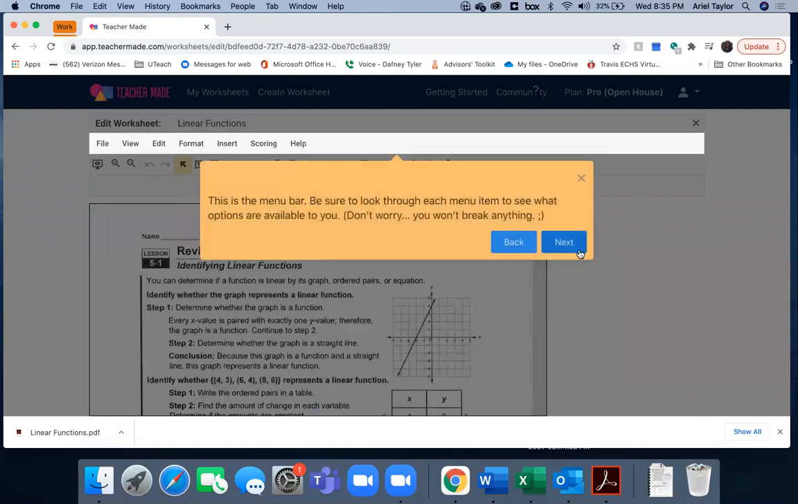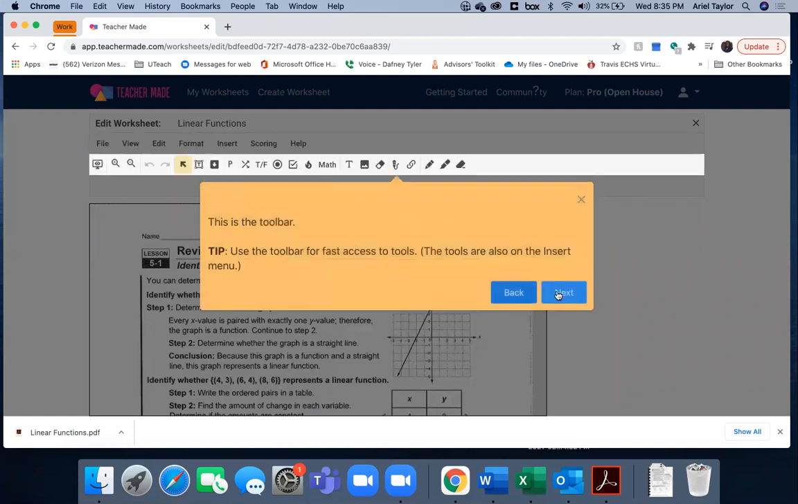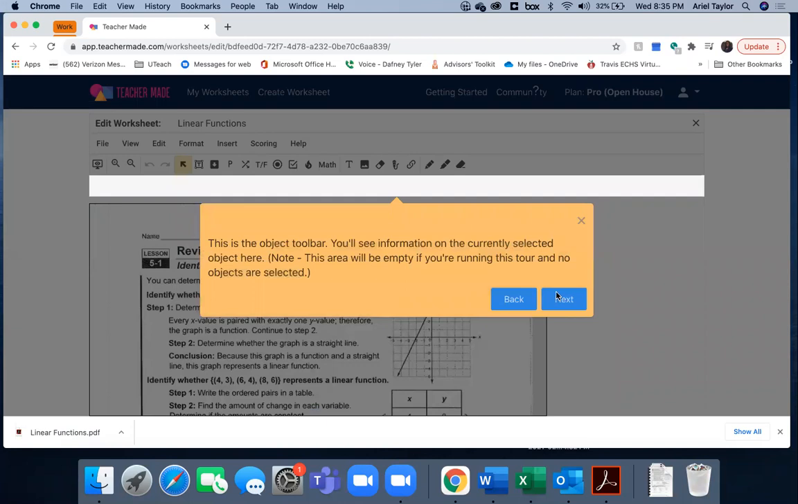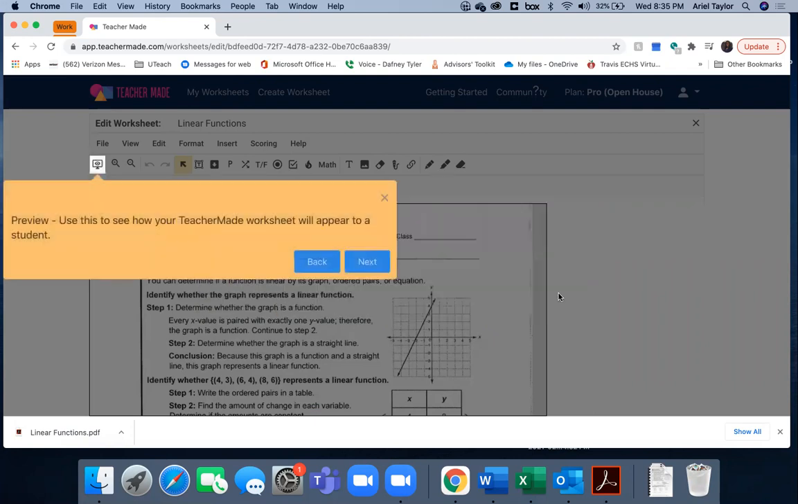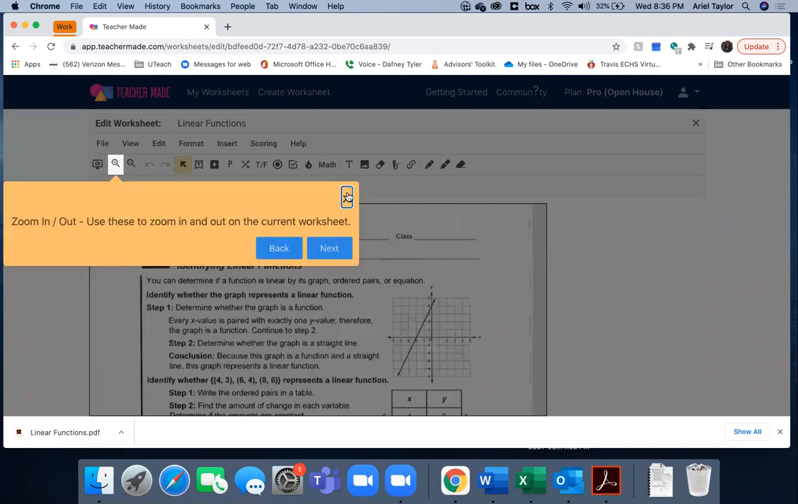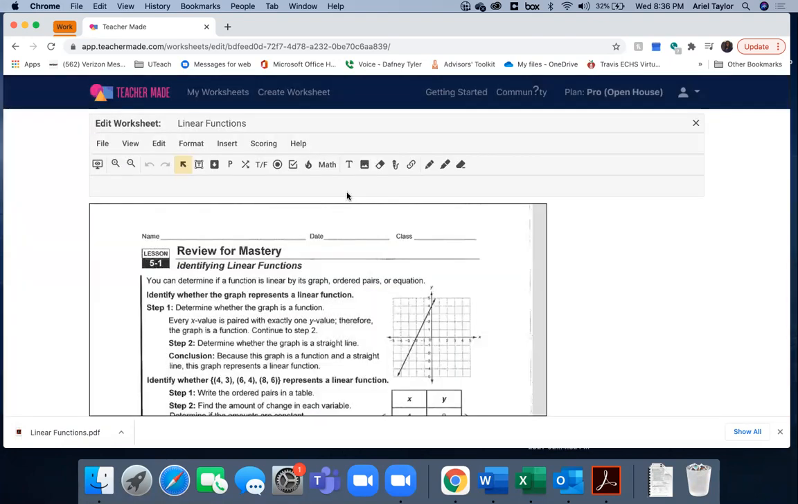And then this is the menu bar. Kind of tells you, don't worry, you won't break nothing. All right. And then the toolbar. The object toolbar, you'll see information on the currently selected object. Okay. And then we can preview it. All right, I'm gonna just click out of this. Zoom in, zoom out. I got you. Okay. I should have done that, but we're gonna see.